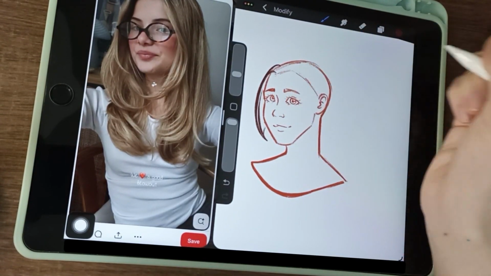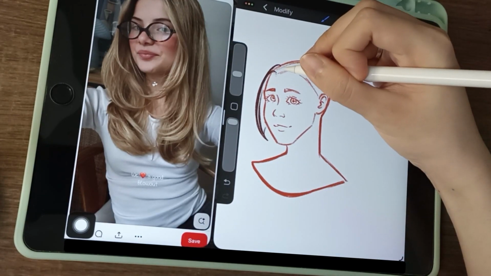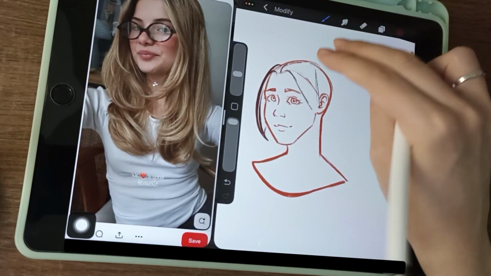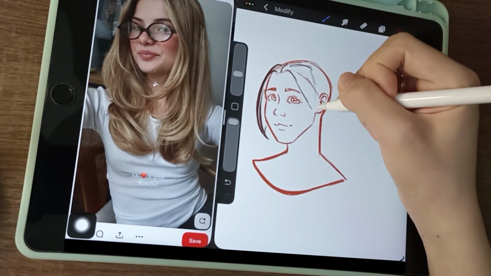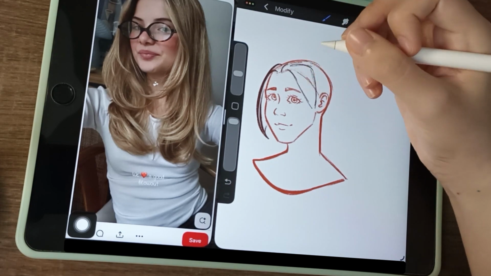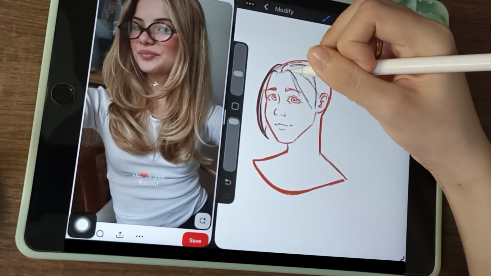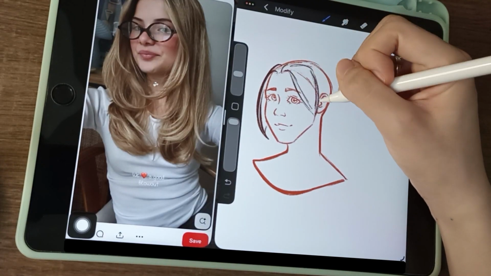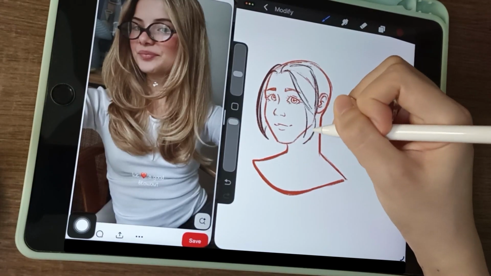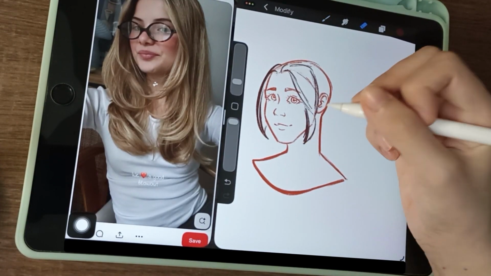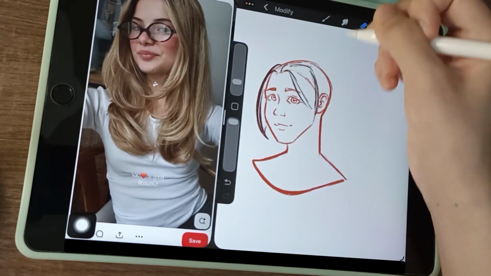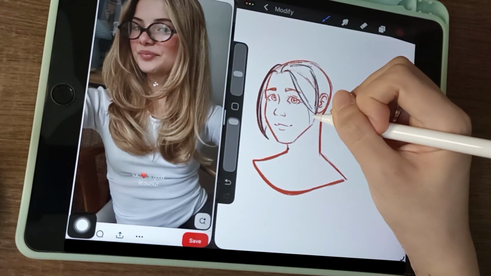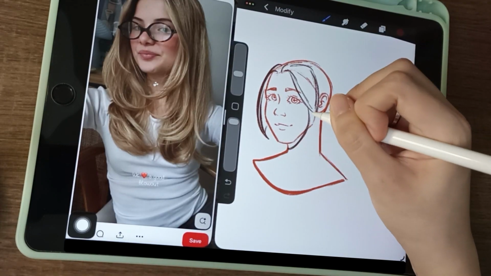Okay, so one bang. Now the other one. This one, it has kind of like a triangle right here. It's like a thick fringe. And this one actually goes a little bit over her eyebrow. So like a big triangle shape here and down here, kind of like a half circle. I drew a really bad half circle. Let's try again. Goes from here to here. It's like a big curve.